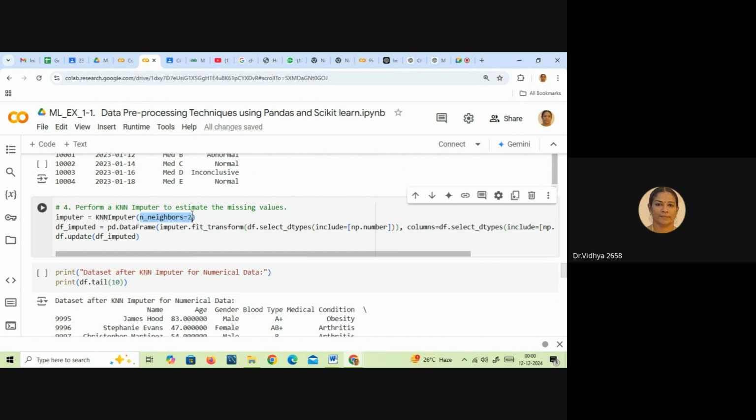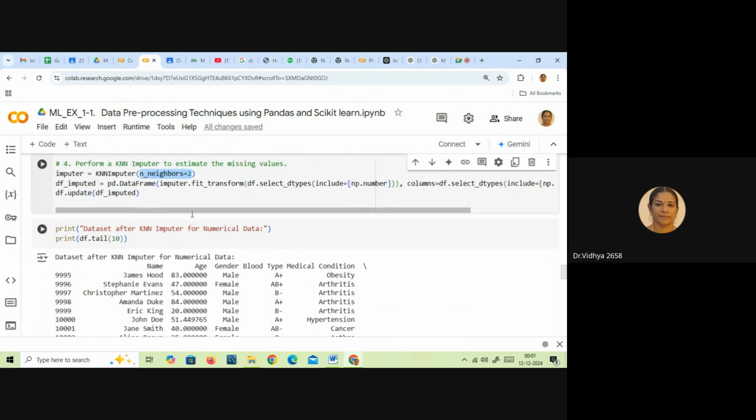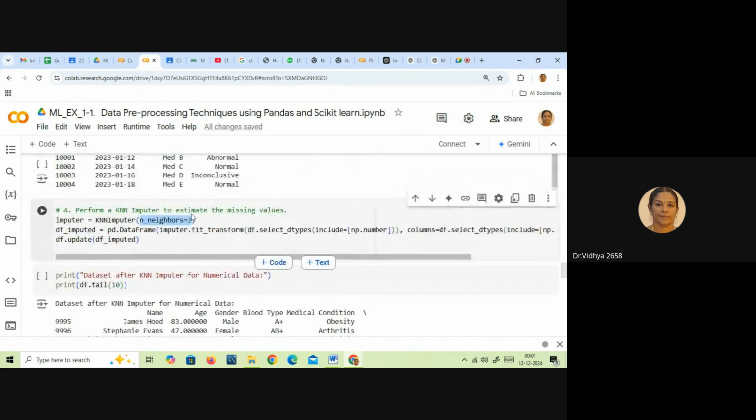Okay, and for each missing value, this particular KNN imputer will identify the two nearest rows based on the other features, and also it selects only the numerical columns from the data frame. Then non-numerical columns are excluded from the imputation. It will take only the numerical values. And this is the specification of this fourth question.